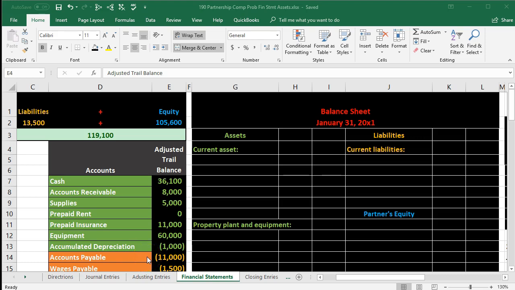In this presentation, we will continue on with our comprehensive partnership problem, this time working on our financial statements, more specifically on the balance sheet, more specifically on the asset portion of the balance sheet.